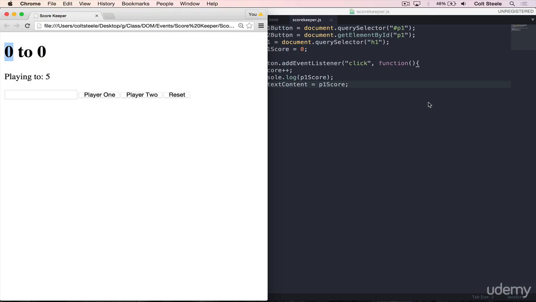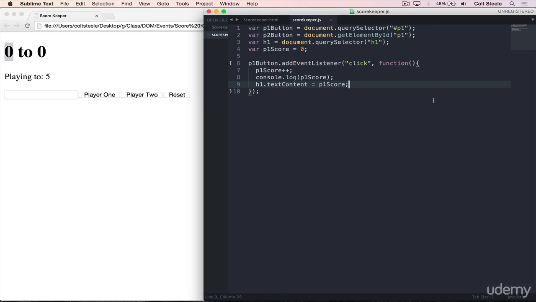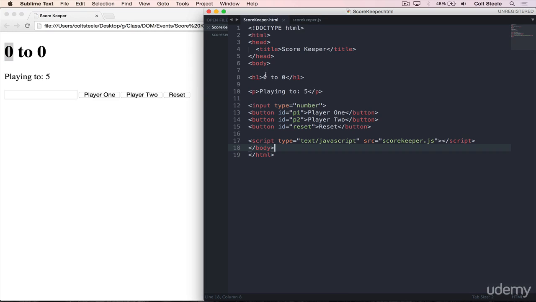So there's a way of doing that using some extra HTML that makes our life a lot easier. If we go back to our scorekeeper.html, we're going to introduce a span element. And the way that the span will work is that it will only wrap around the number, the score.